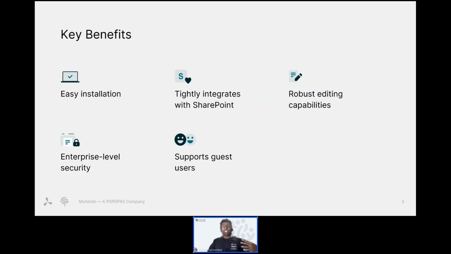Secondly, tight integration with SharePoint. Our product tightly integrates with SharePoint. When I say that, it honors the SharePoint checkout and check-in behaviors. It also honors the SharePoint permissions. The main takeaway out here: you don't leave your SharePoint. Everything works in your browser.